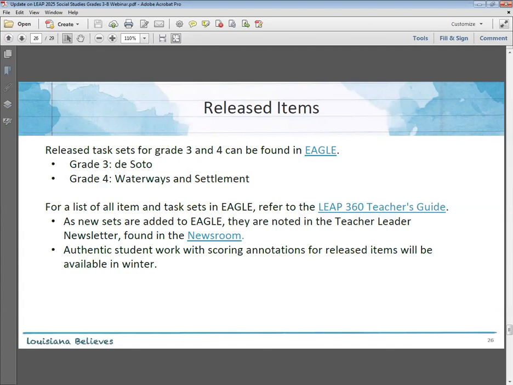Be sure to check the LEAP 360 Teacher's Guide, which is linked on this slide, which contains updated grade level list of all item and task sets, which can be found in the Eagle platform. Authentic student work with scoring annotations will follow for the released items. These documents will help educators in understanding scoring expectations not only for this specific item, but for general scoring expectations at each score point. For more support in scoring extended response items, refer to the collaborative scoring presentation from the Teacher Leaders Summit, which was linked on the previous slide.